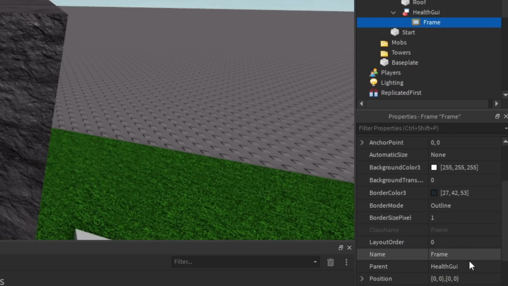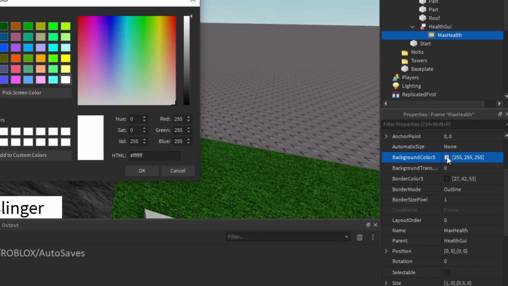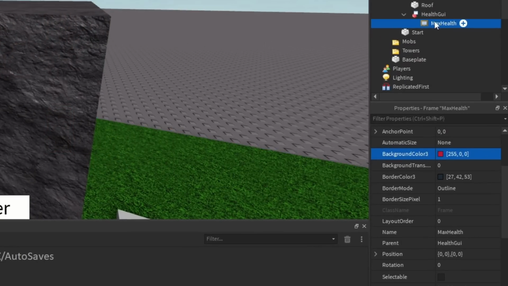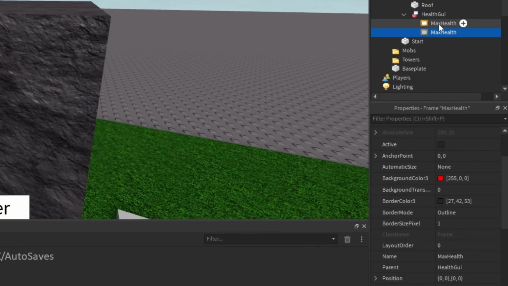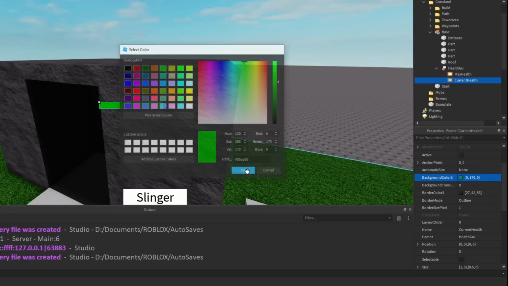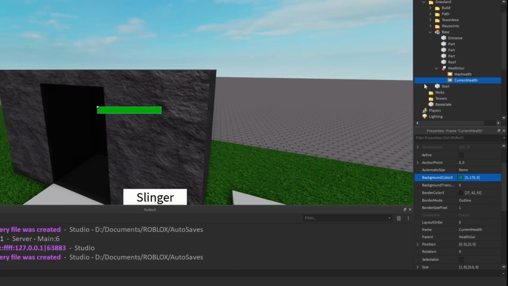So we'll name this one max health. And we're going to make the background color red. Okay. And then we're going to duplicate this, and call this one current health. And this one is going to be colored green. So let's see, something like that. That looks quite nice. And now I'd like to add in some text as well.